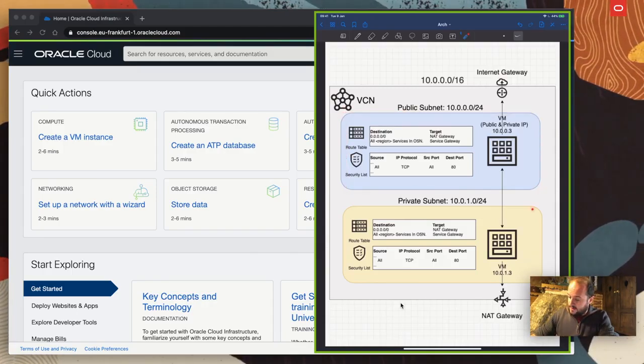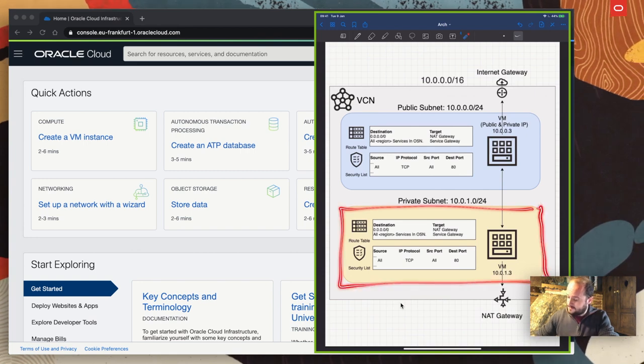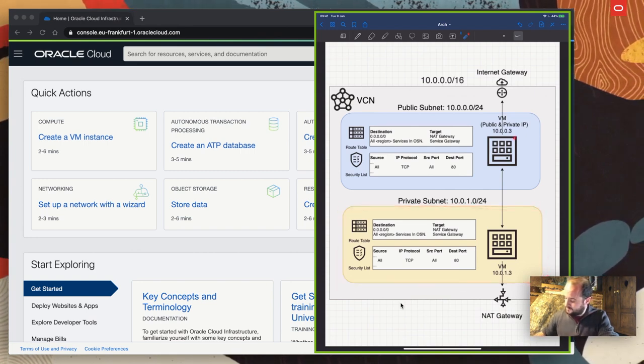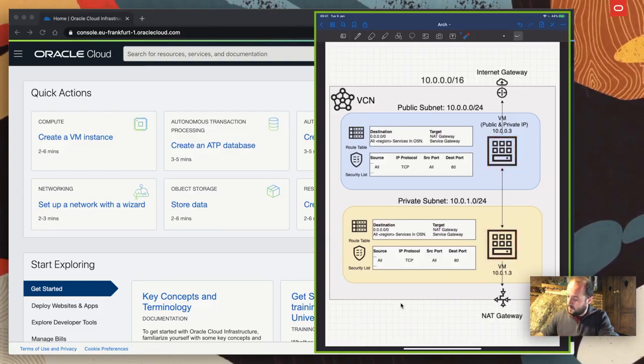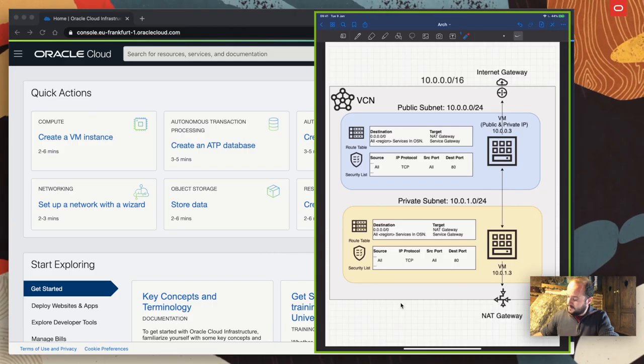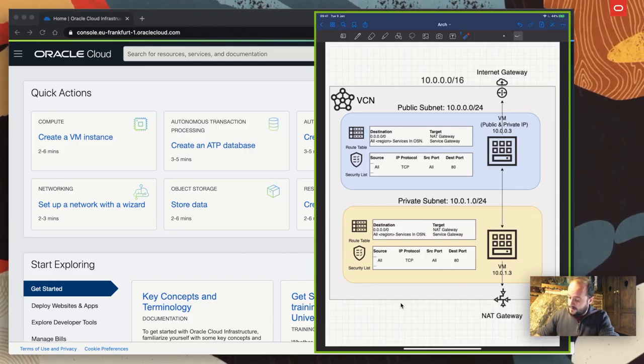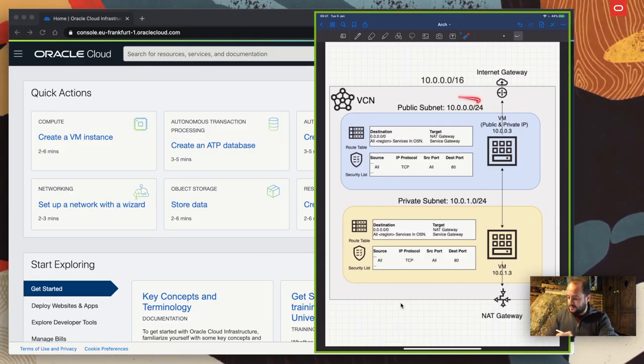Inside of that VCN, we have a public subnet and a private one. Both have one virtual machine each, that one and that one. Now, there are some other components that I need to mention.